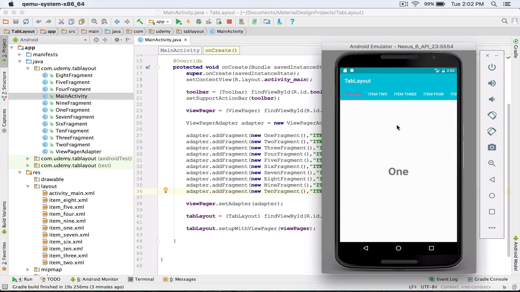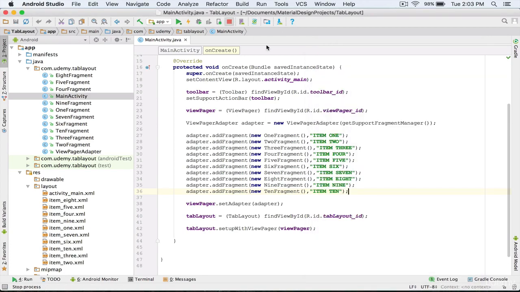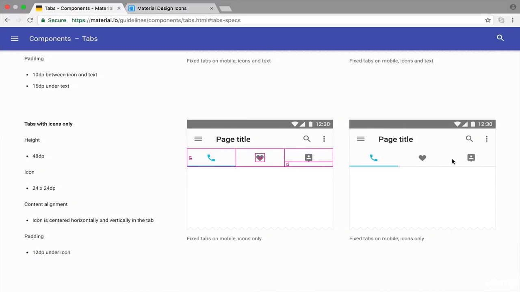In the previous lectures, we have introduced two types of text tab layouts, fixed and scrollable. In this lecture, we are going to learn about tab layout with icon. A tab layout with icon will be something like the one that is shown in this picture. In this picture, we see a tab layout with 3 items, where each item has an icon and no title.